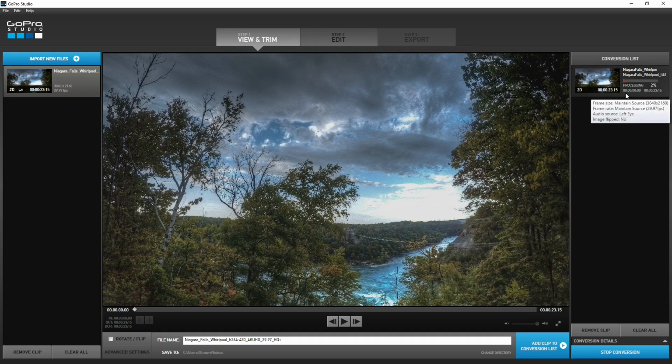Now this will take some time depending on your computer speed and the file size. It could take anywhere from 2 to 3 minutes, upwards of 10 minutes. So I'll just fast forward through this part and I'll see you in step 2.